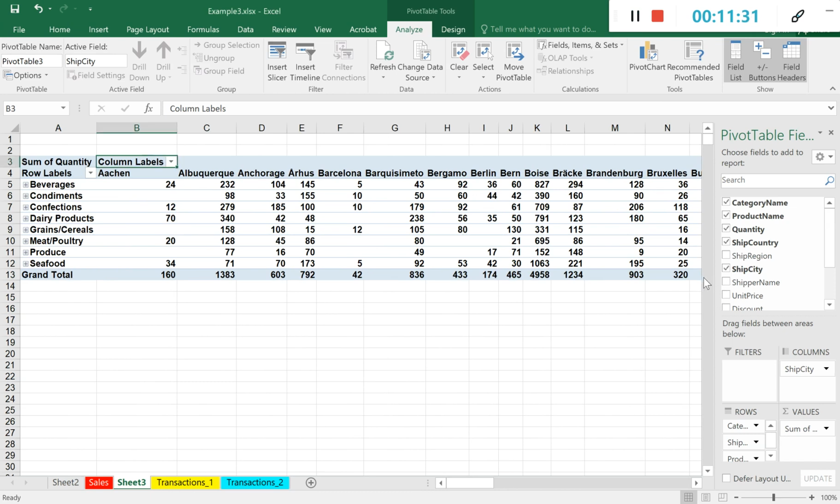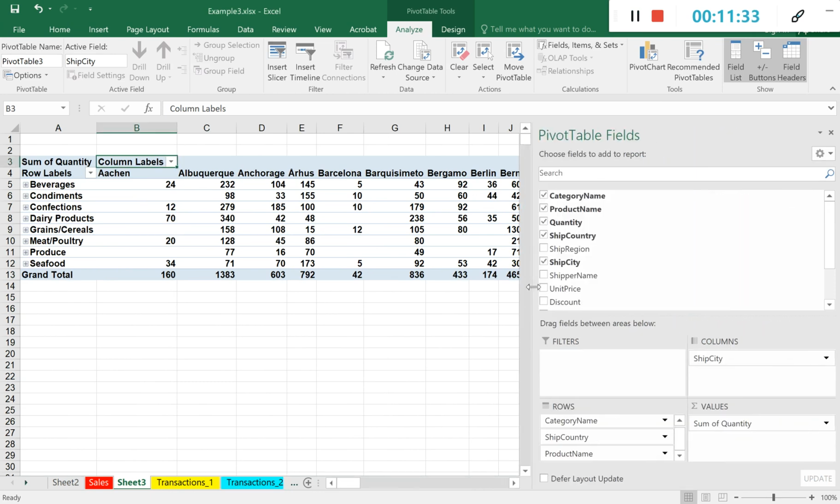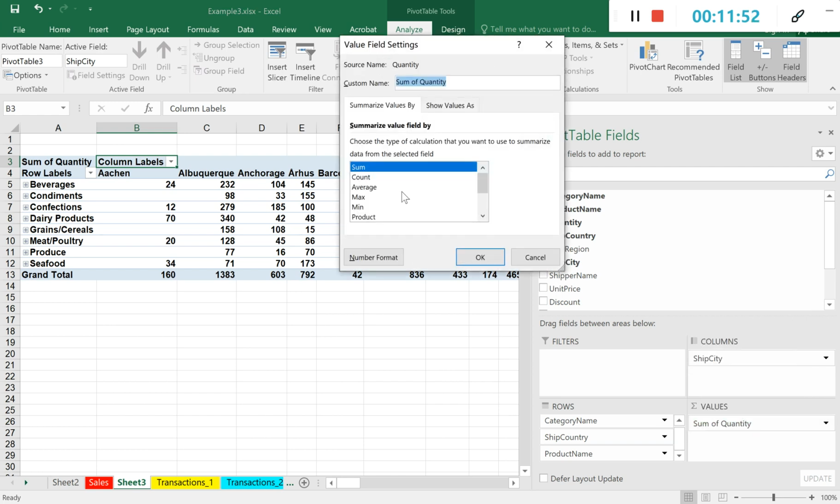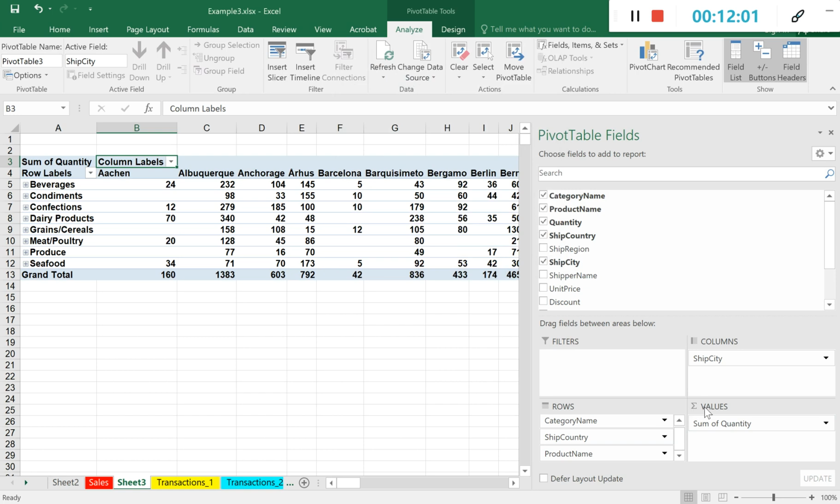And one more thing, if you don't want to see the sum of the quantity, for example, you want to see any other functionality of these values, you can click value field setting, and you can make it count or average or max or min of the quantity. Okay, so this is the usage of the values component.